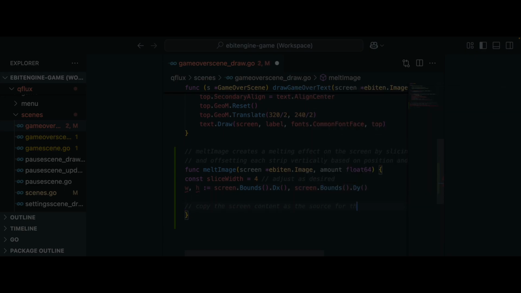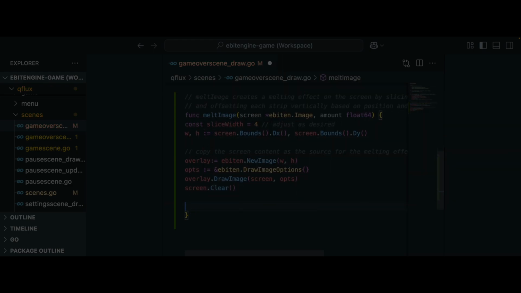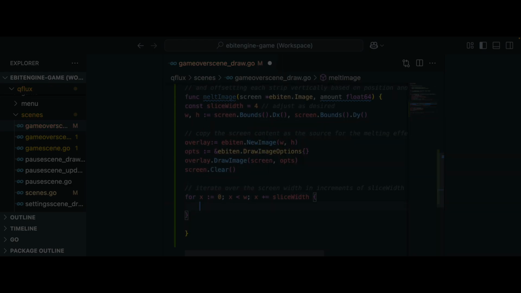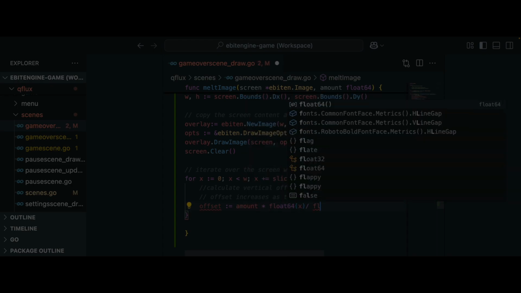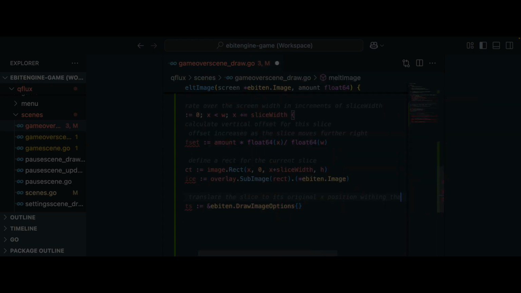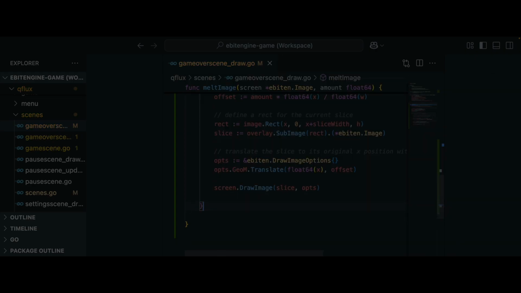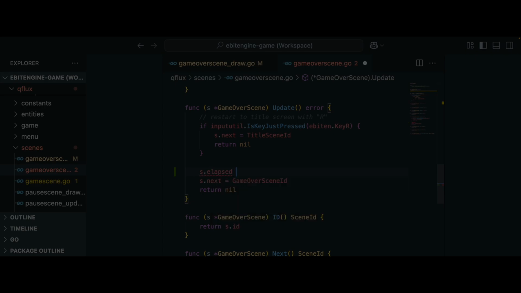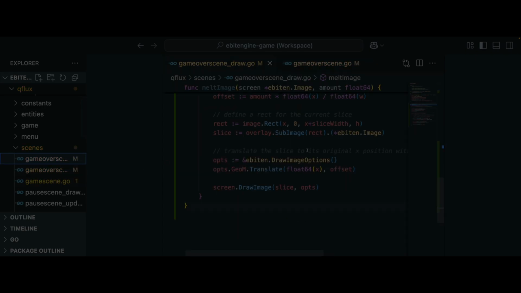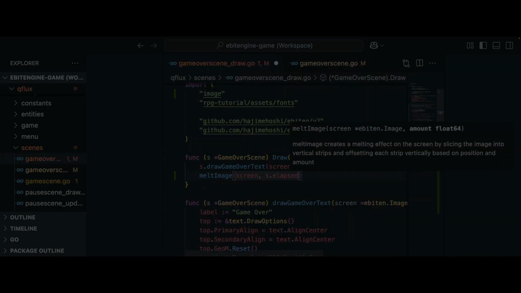I get the width and height of the screen, then create a copy of the image. Next, I loop and slice the image into vertical strips, which I defined as an image.Rect. I use Ebitengine's SubImage, and then I translate it by the offset. Finally, I draw it to the screen. The game over scene is not yet incrementing the elapsed time variable, so I will add that to the update method. I just need to call this method from my game's draw method to see how it looks.